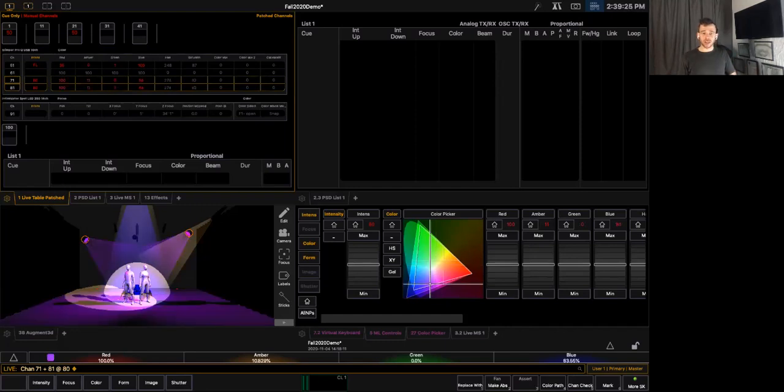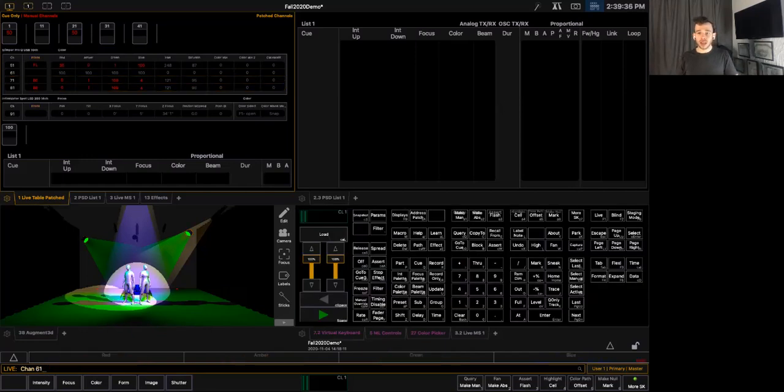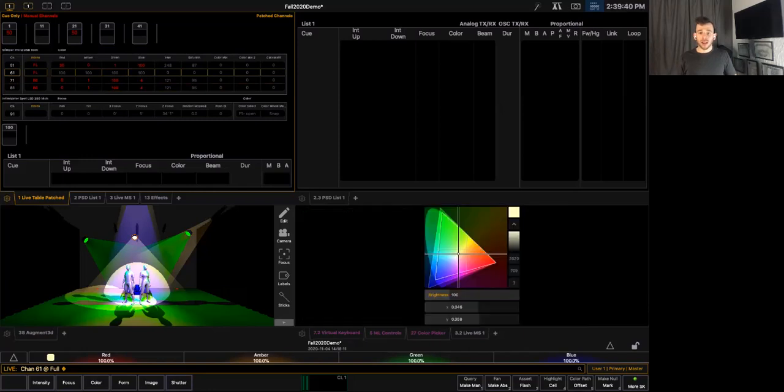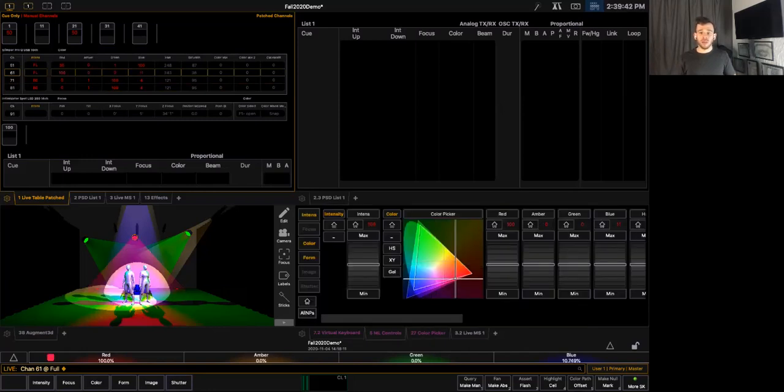So now let's set a different color. Let's make those green, okay? So the front one is purple, the sides are green, and then let's go ahead and make 61, which is the backlight, red, pink, hot pink. There you go, pink purplish. There we go, that's nice.